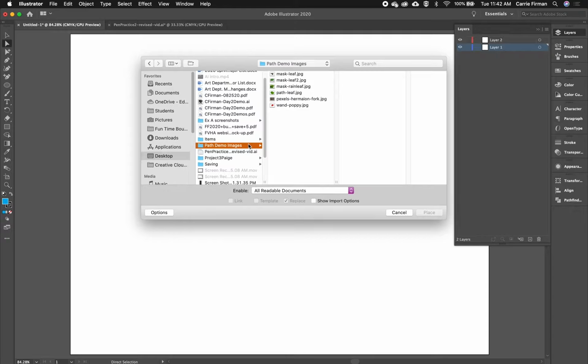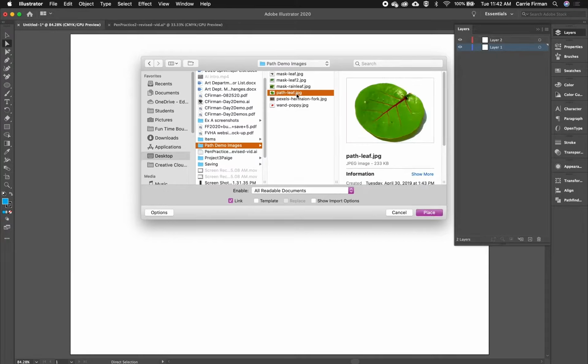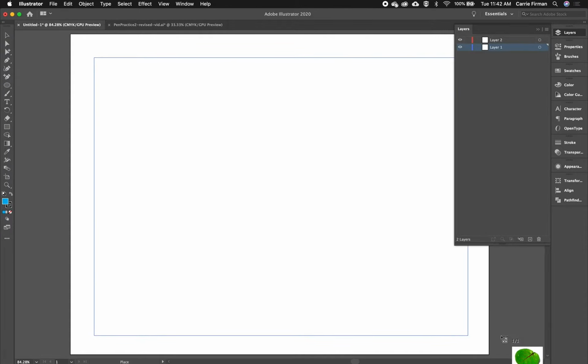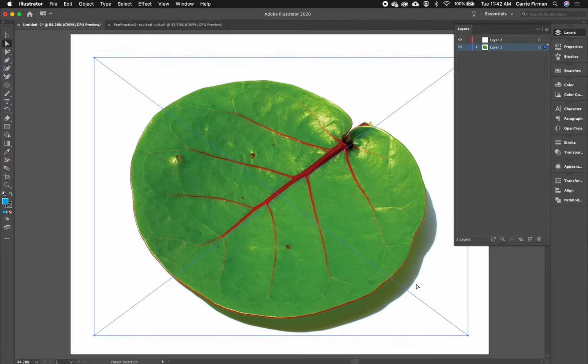So I'm going to go get an image here, get this leaf, and you can see it's sort of loaded on your cursor. So I'm just going to click and drag, and I'll get a nice big leaf.